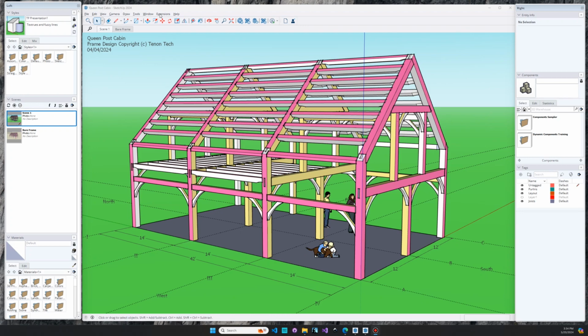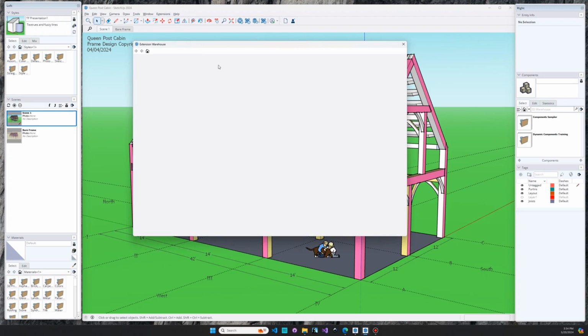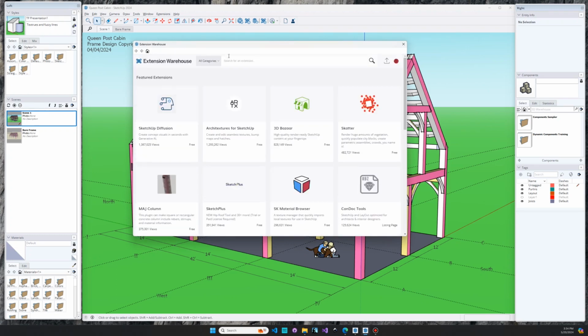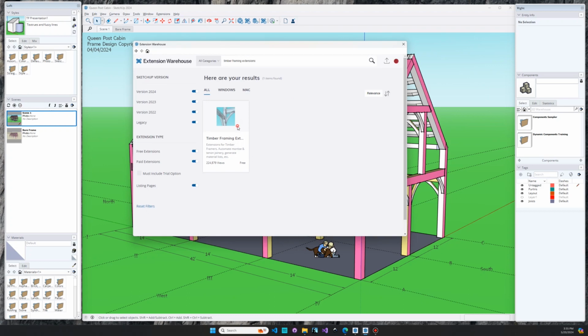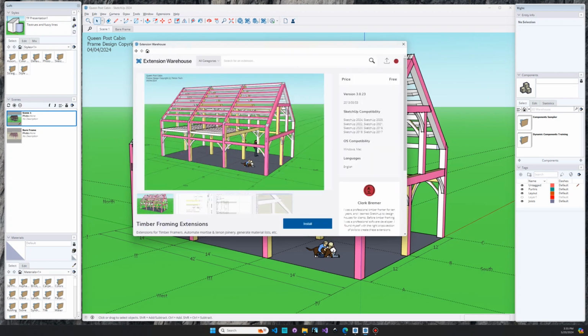First of all, how to upgrade. Just do it the usual way from the Extension Warehouse. If you just search for timber framing, you should find it and click on that and just hit the install button, and you'll need to restart SketchUp afterwards because you're upgrading from an old version.